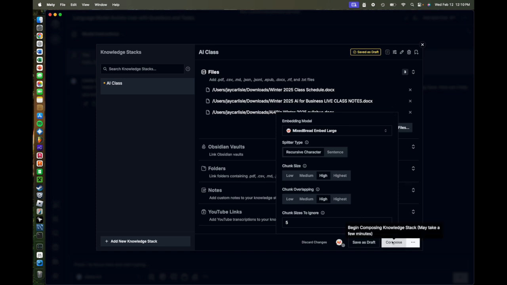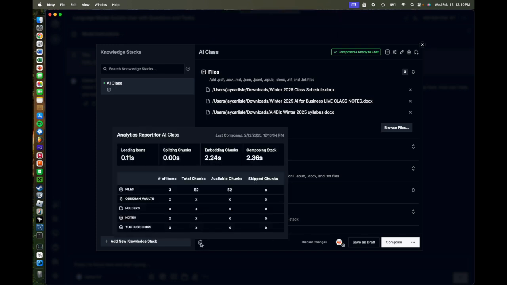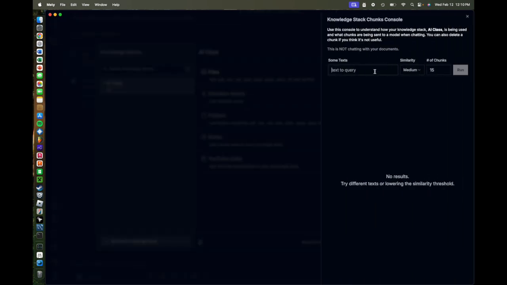Now once we have that in, we can compose it. It's going to turn our documents into a vector database for us. And if you click down here, we can see that we have 3 files in this database, and there's 52 chunks.